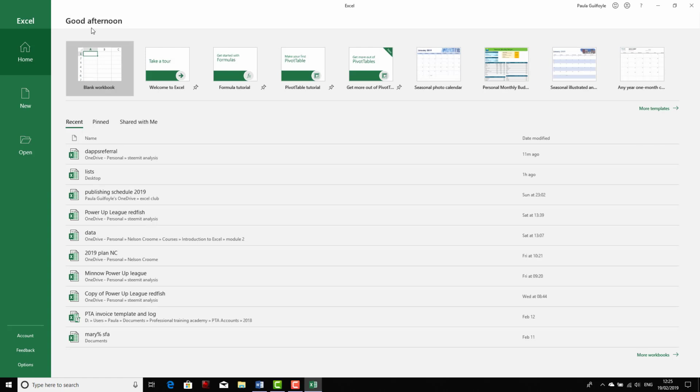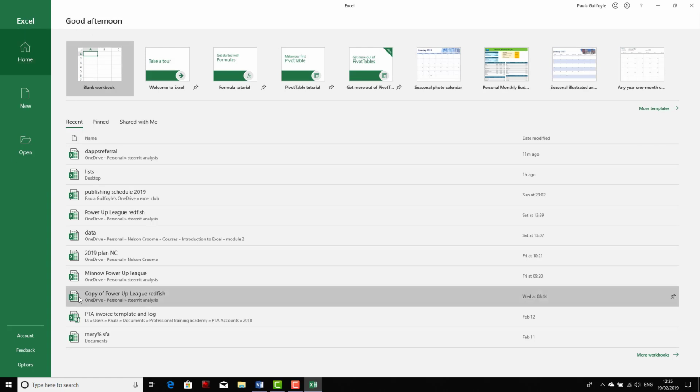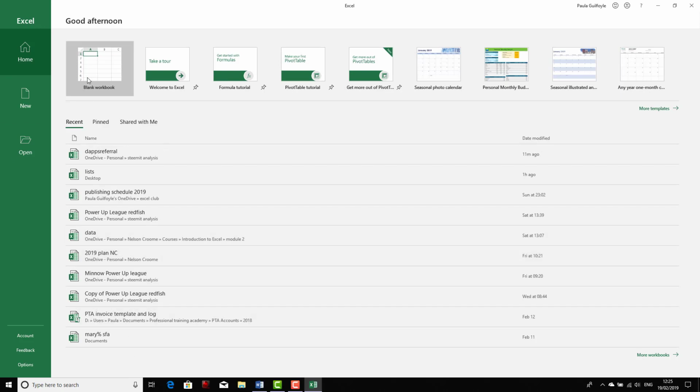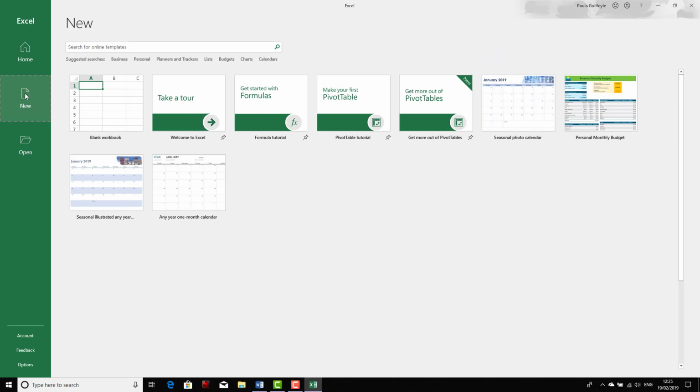Now, when you open up a new version of Excel, you will be in this screen, and what this will give you is your recent documents and then some templates that are available. From here, we can open up a blank workbook, or we can go in and search for other files by opening up other files, or we can open a new worksheet.